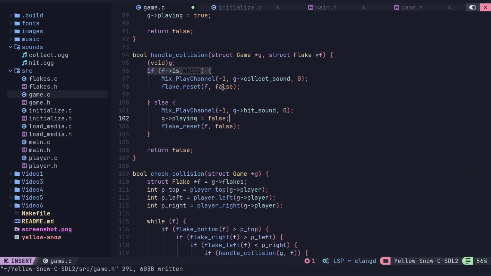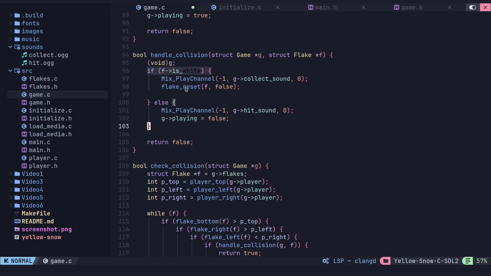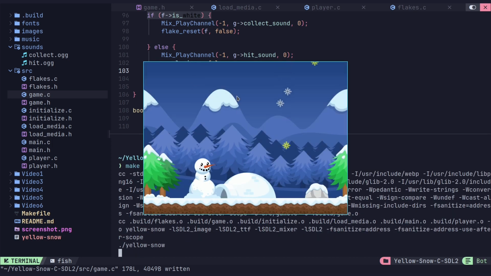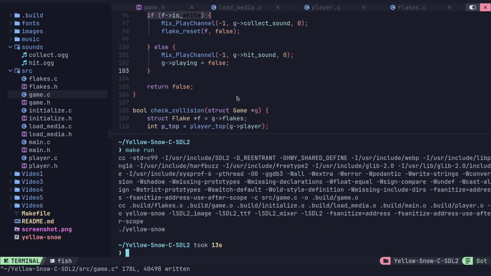Okay, and I will just remove those, sorry. We don't need this. Okay, let's try that, see where we're at with that. So the white's good, yeah. Let's hit a yellow flake. And that stopped the game. So I'll try the spacebar. And that didn't work. So we've done something wrong.